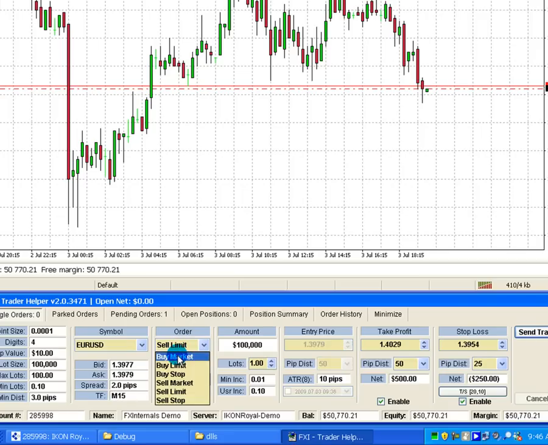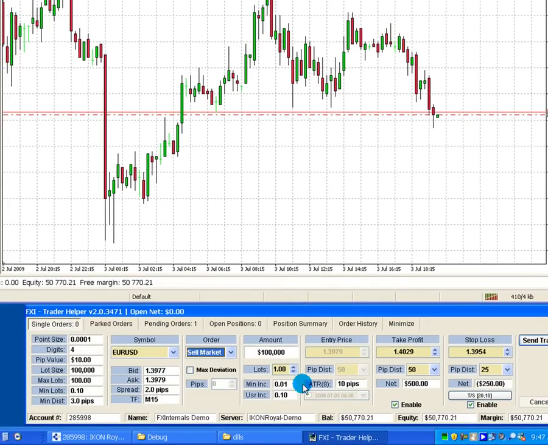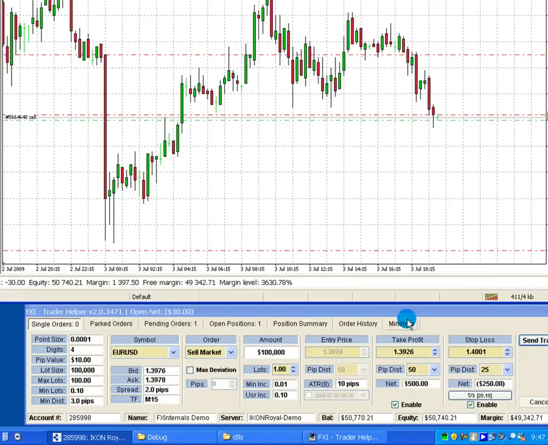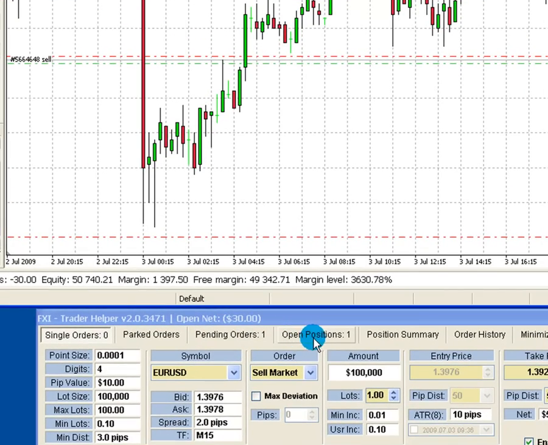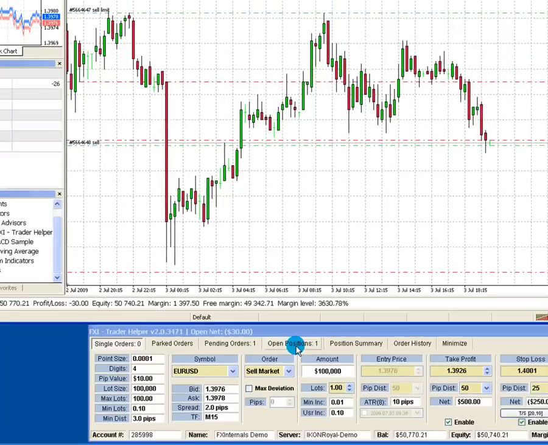If you wanted to convert that to, say, a sell market with the same functionality, you hit send it in, and on the next tick, you can see that the order has been actually entered in, and we have an open position there.